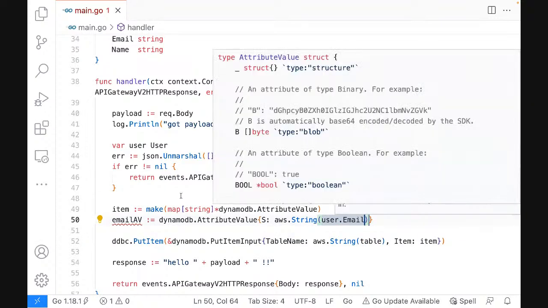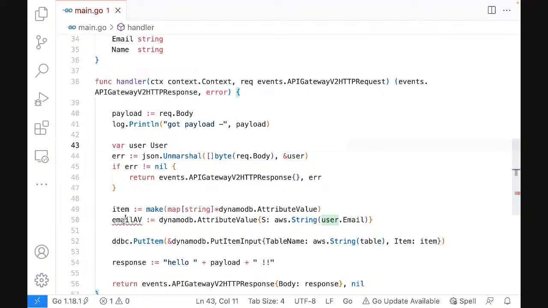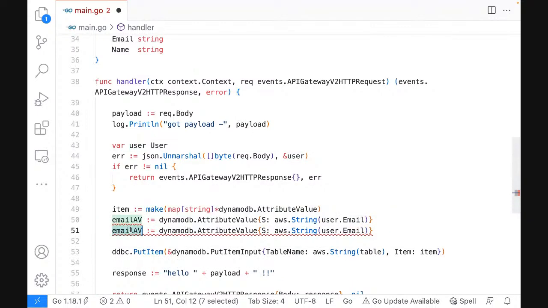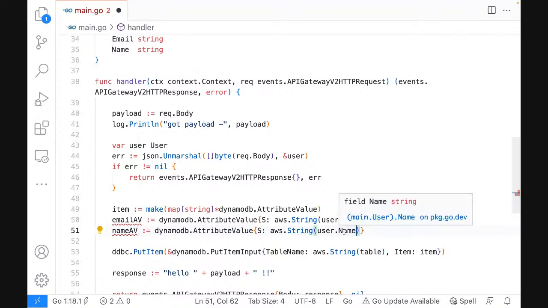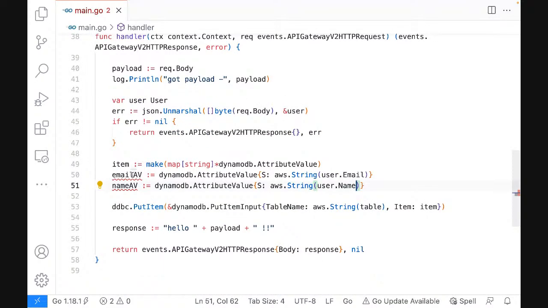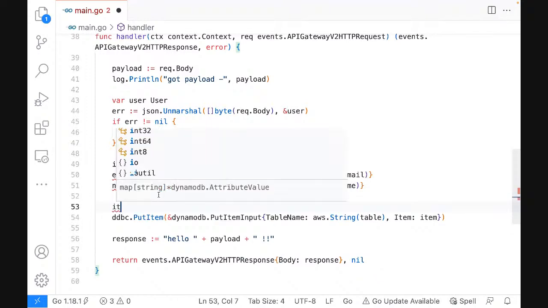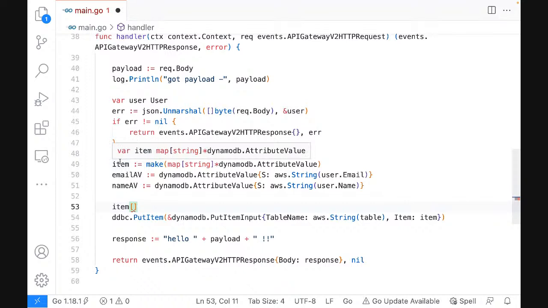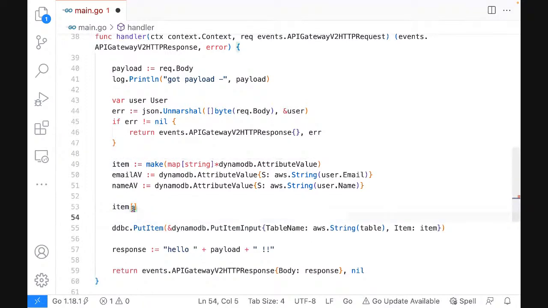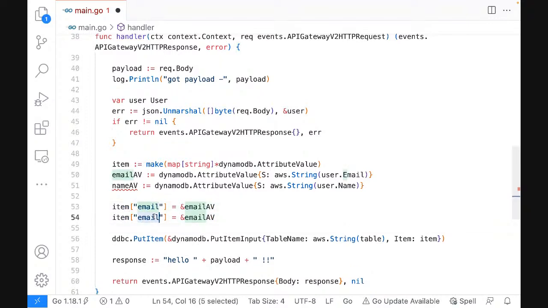So this is where we are making use of our user struct attributes. And similarly, I like to copy paste, like any good developer. So I'm going to create a name attribute value here as well. And I will simply use the user.Name attribute, which I'm going to get through the JSON payload. So this is done. We haven't made use of these variables, and that's why the compiler is complaining. So let me do that right away. What I'm going to do is complete this map. Remember, this item is a map. So what's the key here? I'm going to name the first key as email, and the second key as name, and I'm going to put this attribute value here.